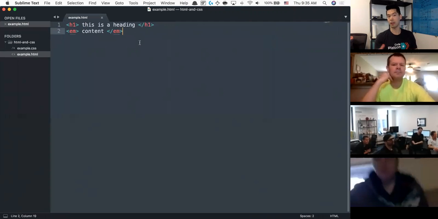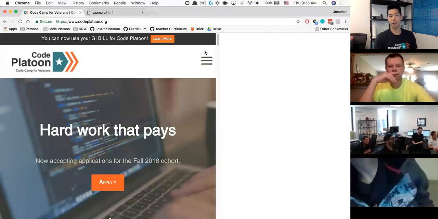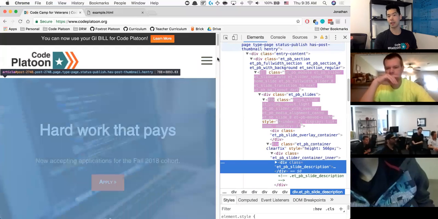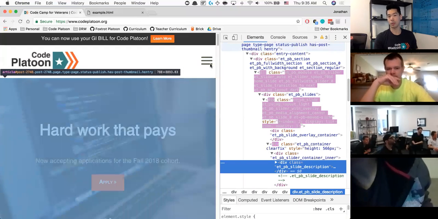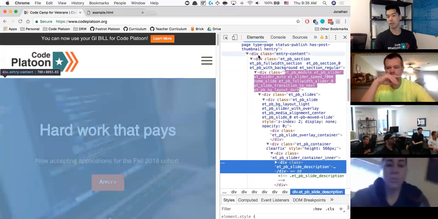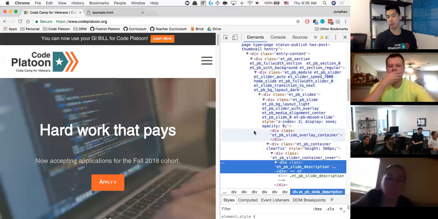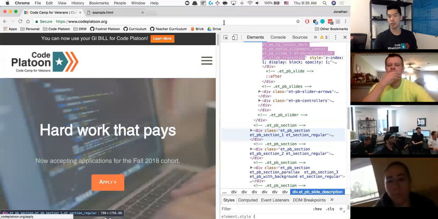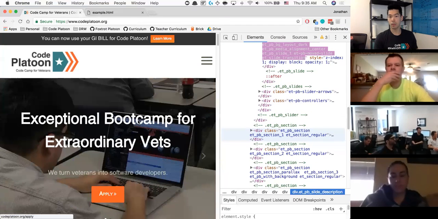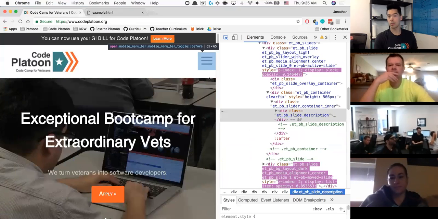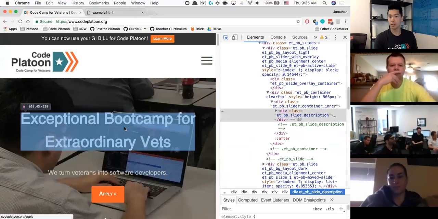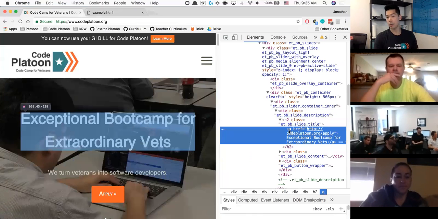And the web is full of elements. If you right-click on any website that you would like, we're going to use codeplatoon.org, you can see I have an opening div over here and then a closing one somewhere all the way down in this section. Let me click this. Why can't I click this? I have an opening tag, content in the middle, these words that show up, and then a closing tag at the very end. The web is basically all HTML elements.